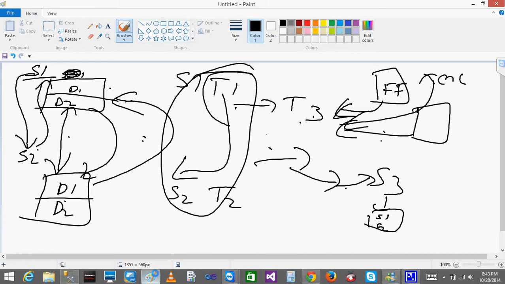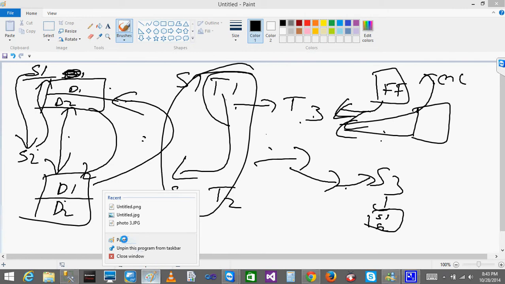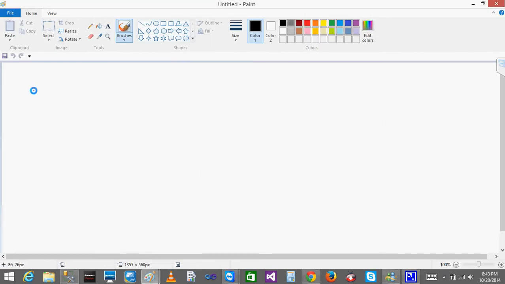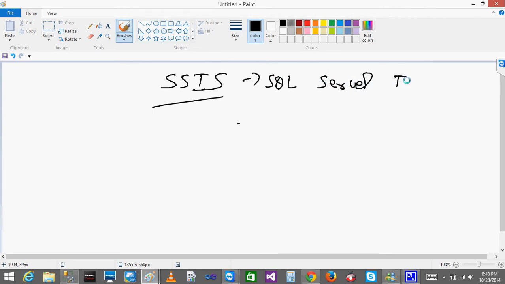Now, basically what happens, Microsoft created a tool called SSIS. SSIS means SQL Server Integration Services.